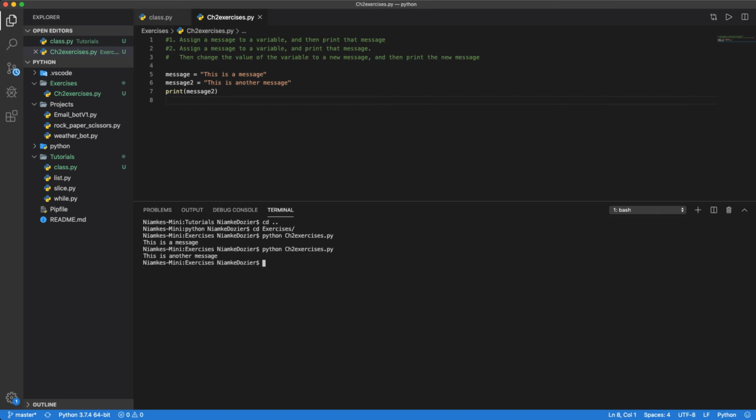And then now in the question it says then change the value of the variable to a new message and then print the new message. This is another message for you. And I'm getting ready to run it again, and as you can see here, this is another message for you. So this is just a quick exercise with working with variables and changing the values of variables and then printing them out to the console.